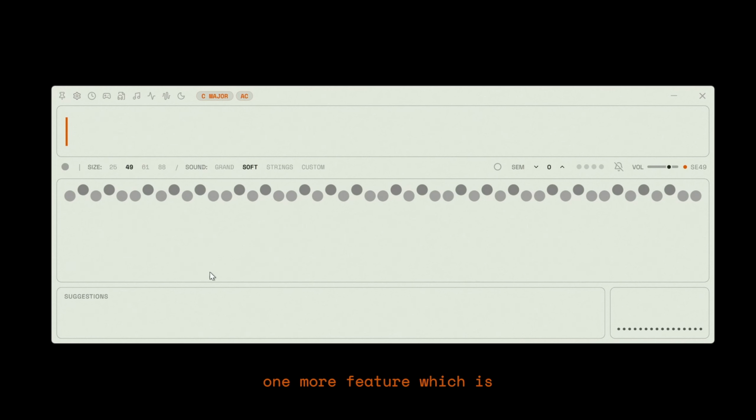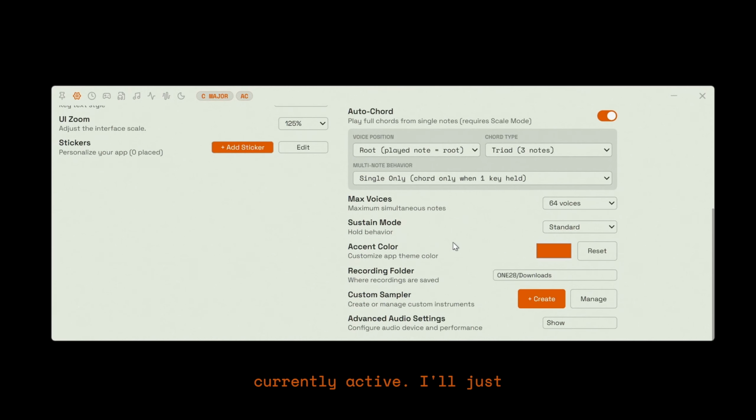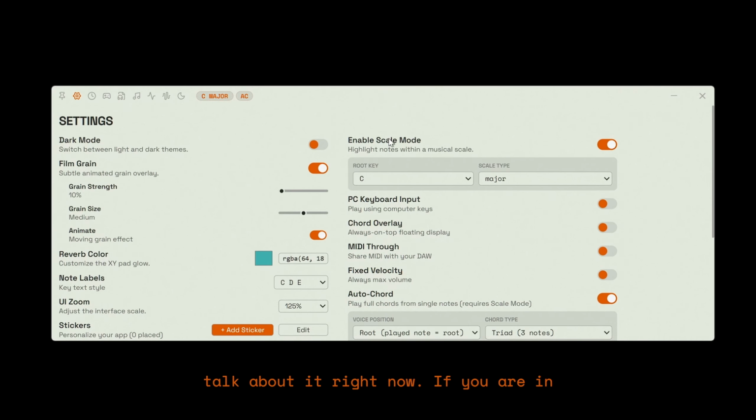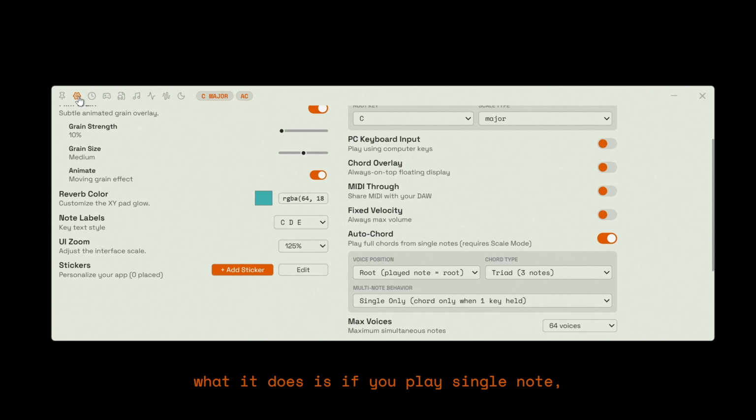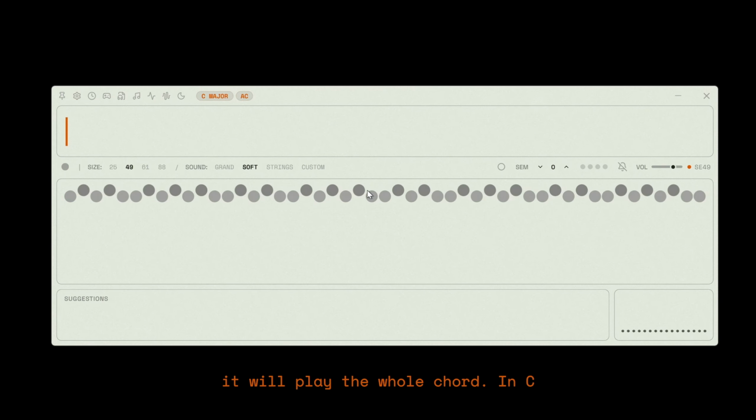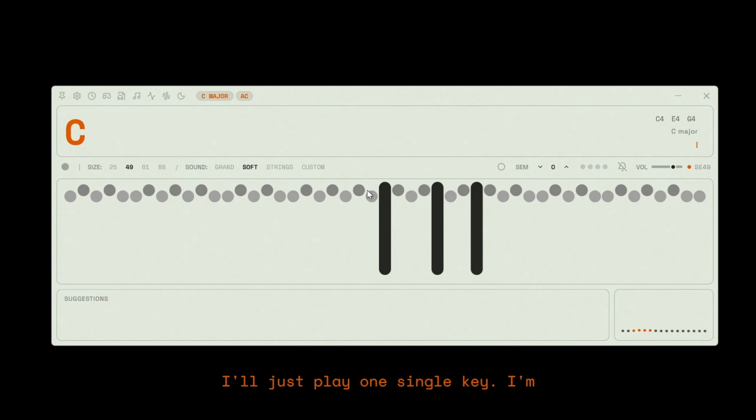There's one more feature which is currently active, so I'll just talk about it right now. If you are in scale mode, which is turned on, and the root key and scale is chosen, which is C and major, and you turn on auto chord, what it basically does is, if you play a single note, it will play the whole chord. So in C major, if you play C, the chord that will be played is C major. So I'll just play one single key. I'm playing one key only, and it's playing the whole chord. So I'll just play all of the notes in C major.